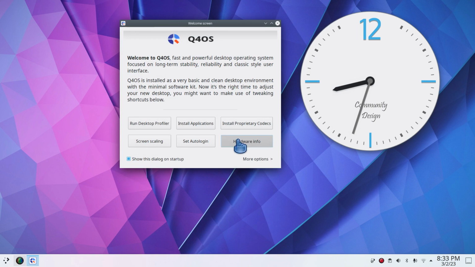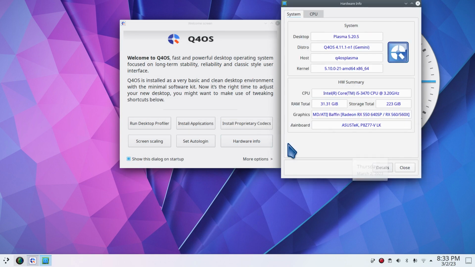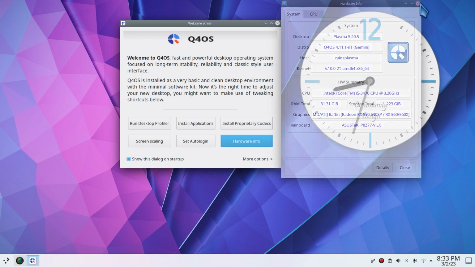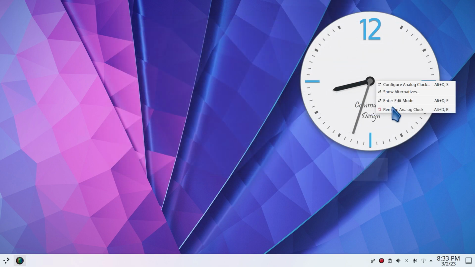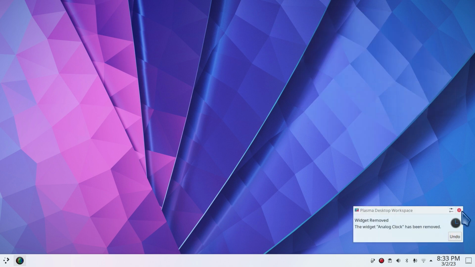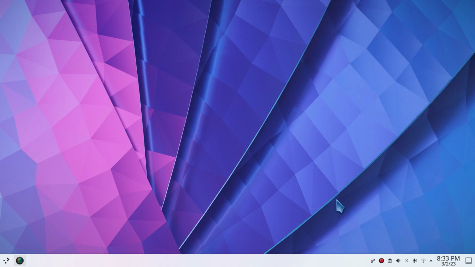All right, I already gave you hardware information, but I'll do it one more time. This is a Plasma desktop, so it does have a couple of nice little features. I'm going to get rid of the clock for a second, so we'll have a clean desktop, and I'll talk about that. It's called a widget. Where do we want to start? I'll start by right-clicking on the desktop.